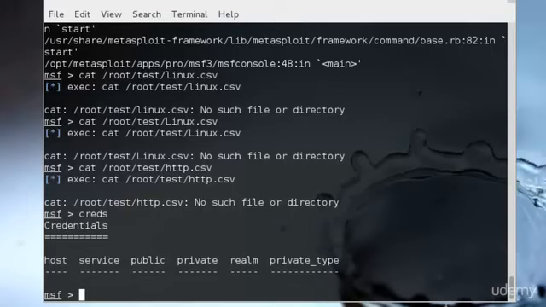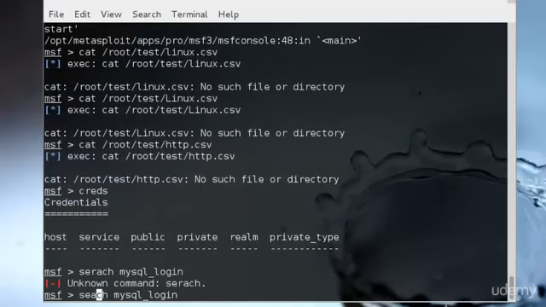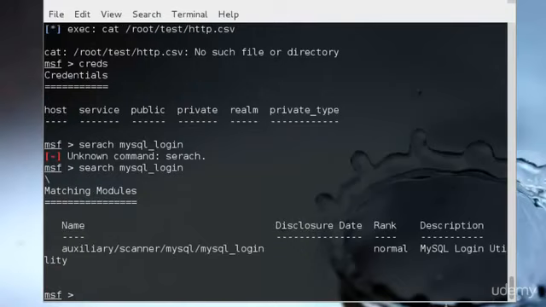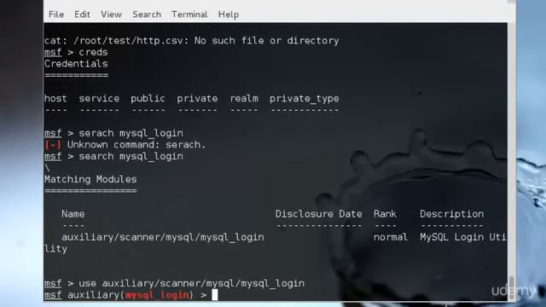So I'll just select auxiliary. Let me check. I'll just first search for the MySQL login. Okay, I have it in the auxiliary version, so I'll just type use auxiliary/scanner/mysql/mysql_login. Perfect. Once I have it over here, I'll just type run, and I'll see.